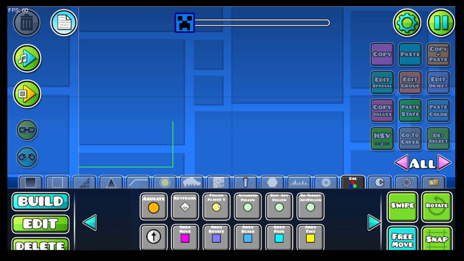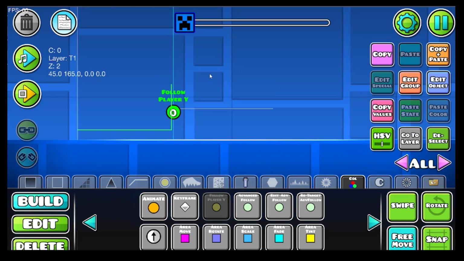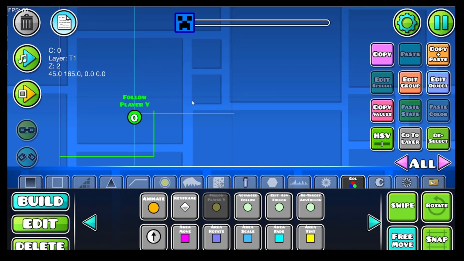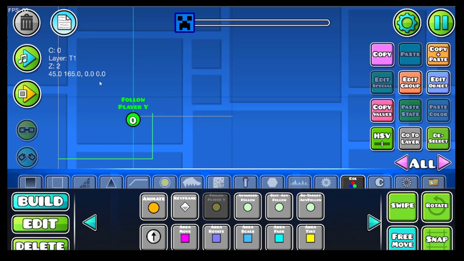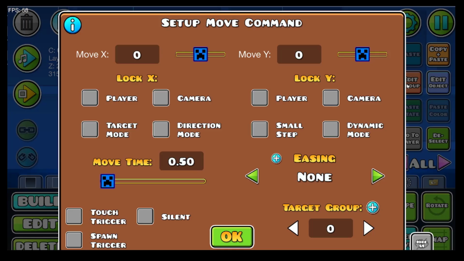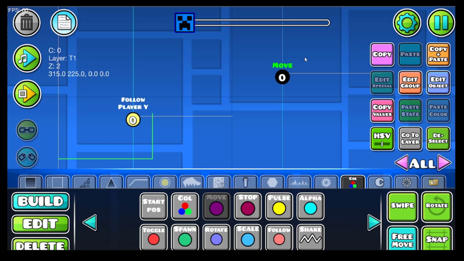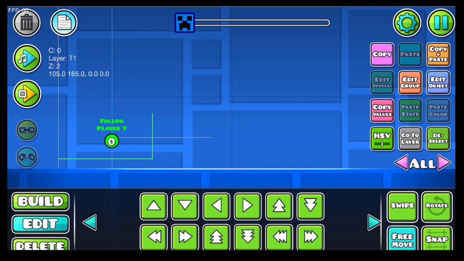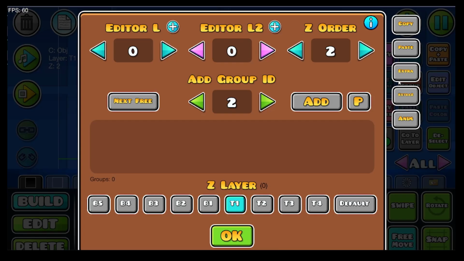Alright, next one we got is follow player Y trigger. Now this trigger copies the player's Y. This makes the object copy the player's Y movements. It is essentially better than the lock to player Y, because if you teleport and you have this, the object will not teleport with you, but this will do. So this is pretty good.